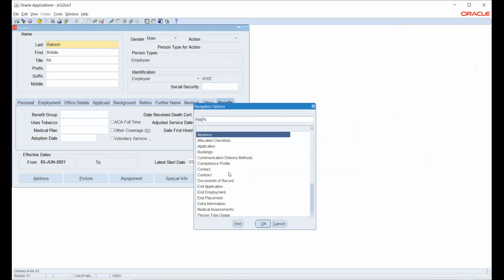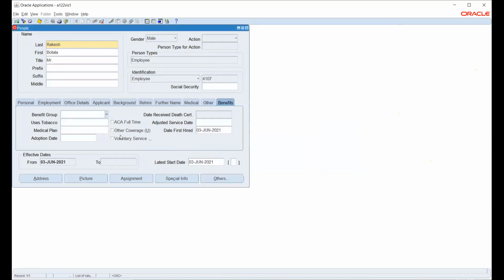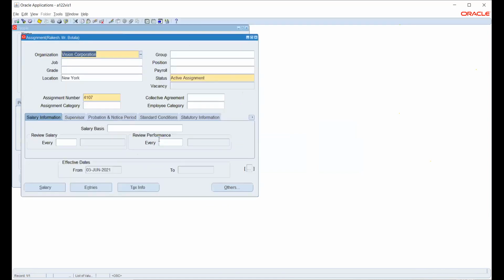Yeah, these are related to payroll run and the absence and the other things. So probably we will see them when we cover the payroll module. So for now, that's it. The next thing is the assignment.